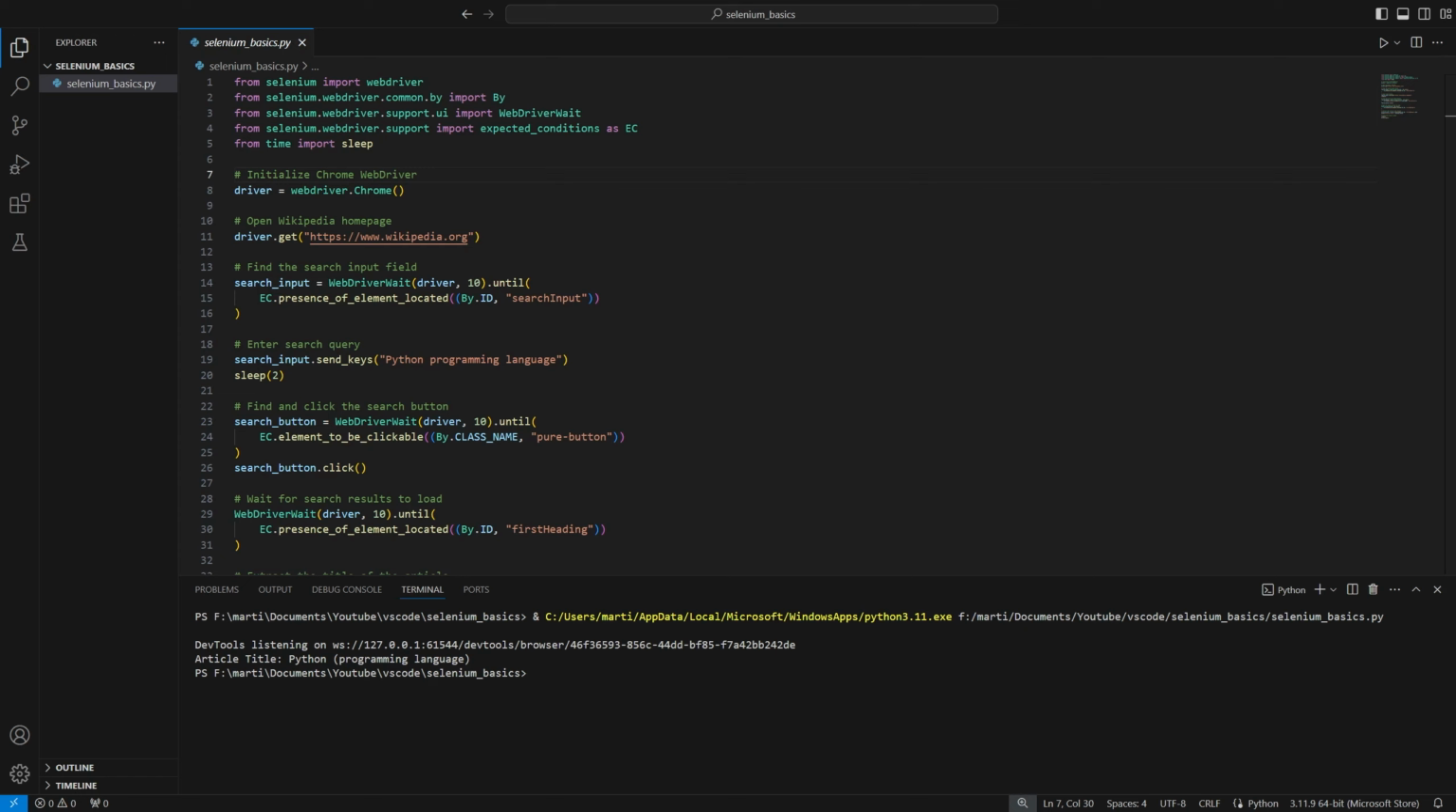Feel free to download the code from the description below and try it out on your own. Experiment with different websites and automation tasks to further explore the capabilities of Selenium and Python.